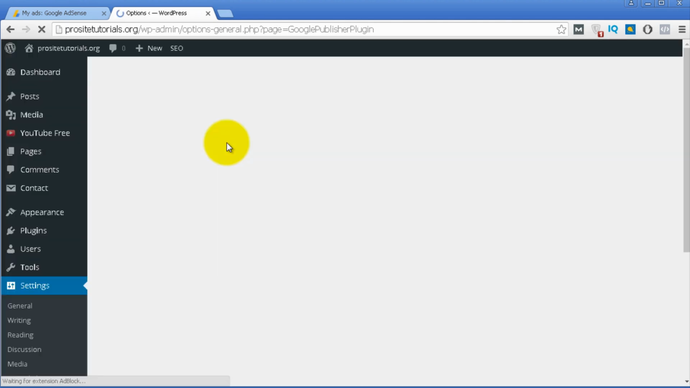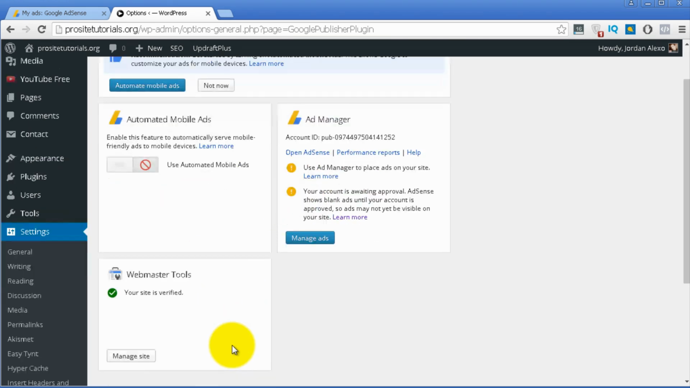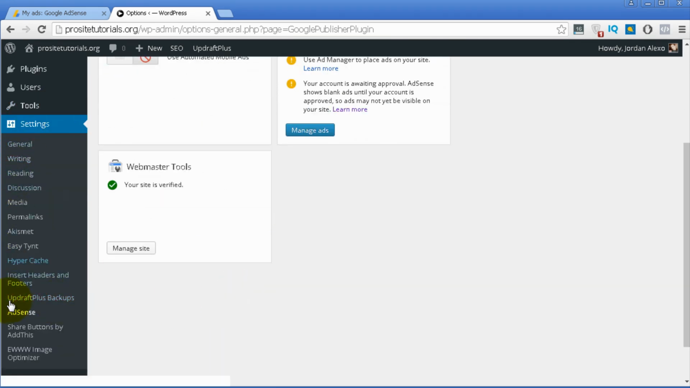And then you are redirected once again to your website. You will see a few new options now appearing. And once again, this is under Settings. You have this tab which is called AdSense.